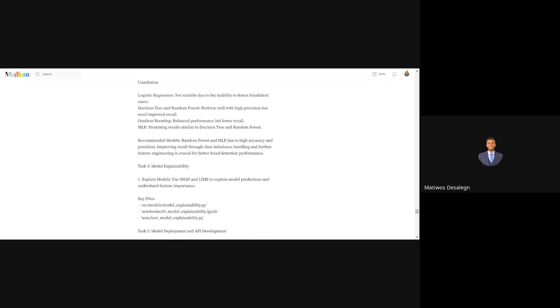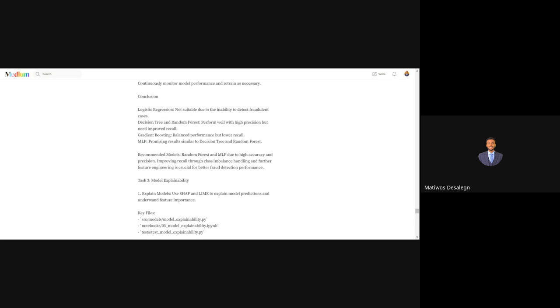Then I also tried to run MLflow. I tried to run it, but it hasn't worked on my local machine. So I used Google Colab and ran it there. And I was also able to set up MLflow for the ML runs.